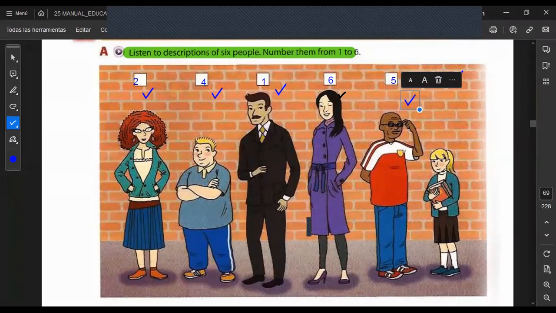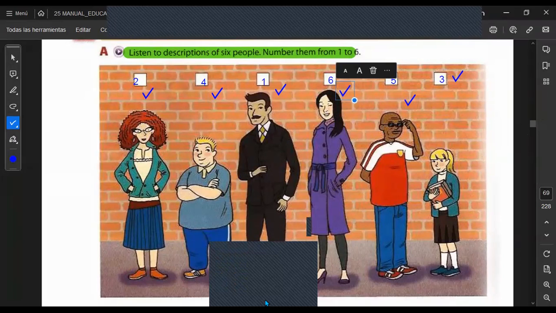6. Alice is very tall, and she's got long black hair. She's around 25. Oh, and she's very slim. She looks like a fashion model.